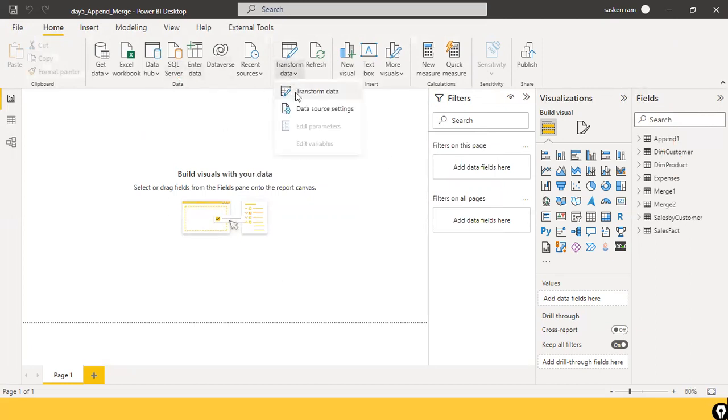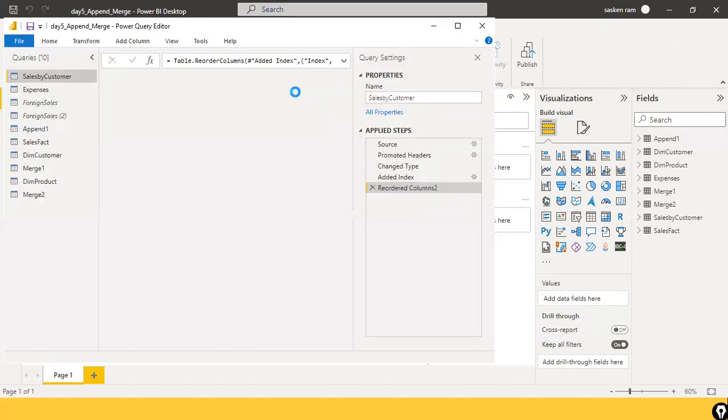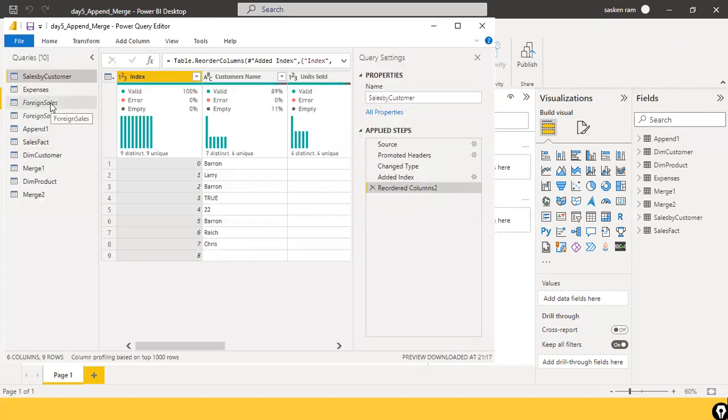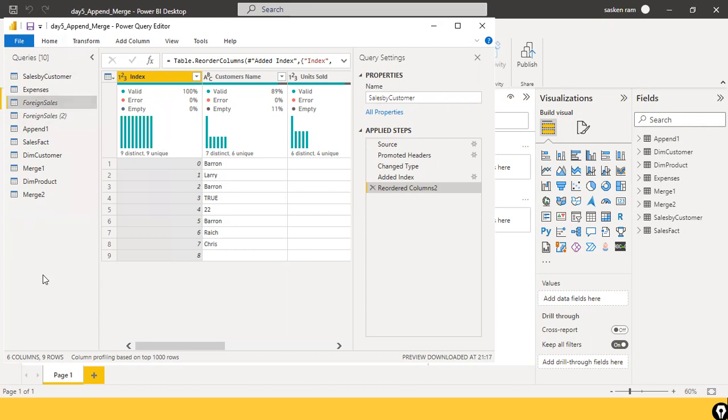If any intermediate task is required, in that case you can load it, and for those queries you used for a temporary purpose, you can disable them by unchecking the enable load option. Because it's overkill when you work with 10 dimension tables and two fact tables: when you click and save, the refresh unnecessarily refreshes everything.